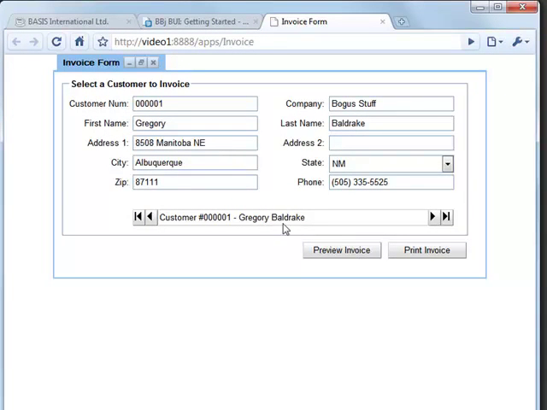In our case, I've got a navigator that as I scroll through will go through all of my customers. And after I've selected a customer, then I can click on Preview Invoice.